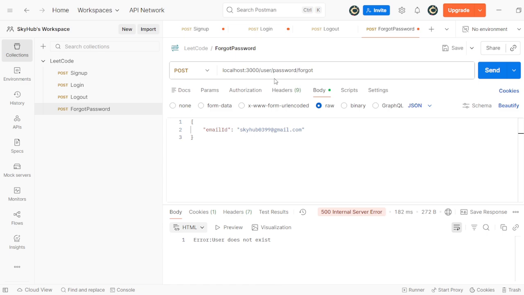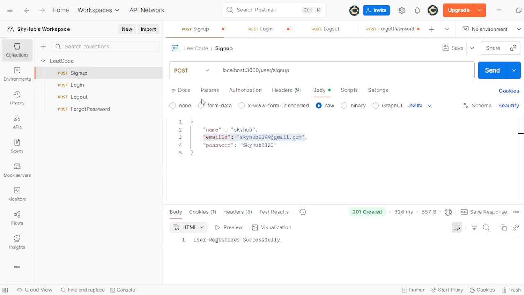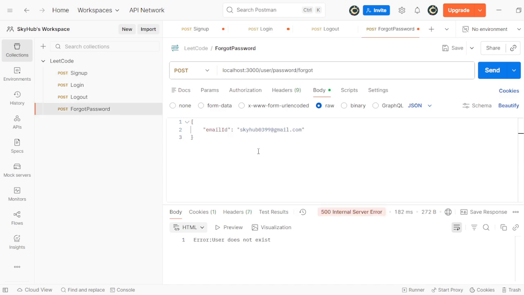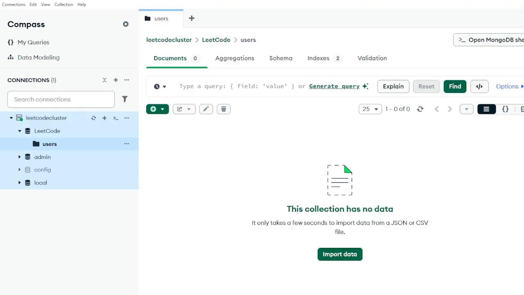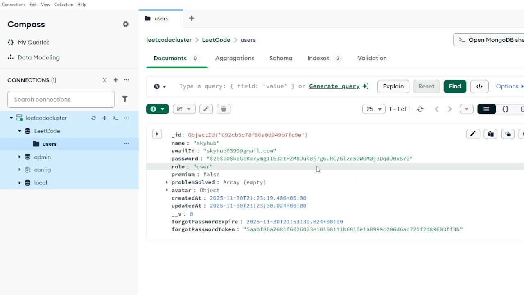Now go to our Postman and get our user registered successfully. Our forget password request is sent successfully. When we press send, it successfully generates the forget password expire and forget password token.